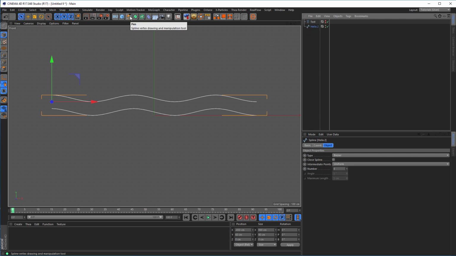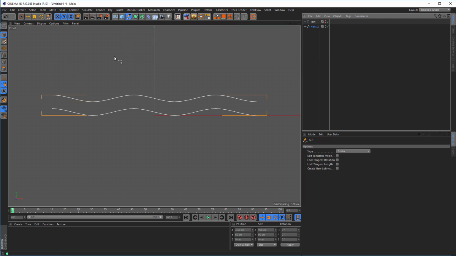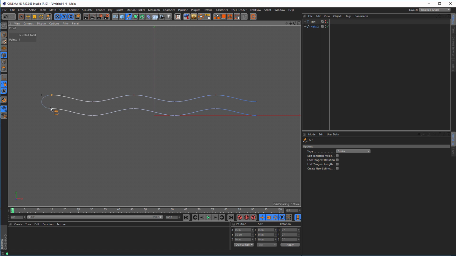Then we go to our spline pen, go to one point of this and click on it. Go to the second point, click on it. Here the same, you have this one, and go to this point and click on it. So now we have a closed spline here.